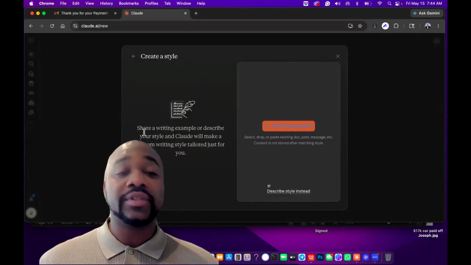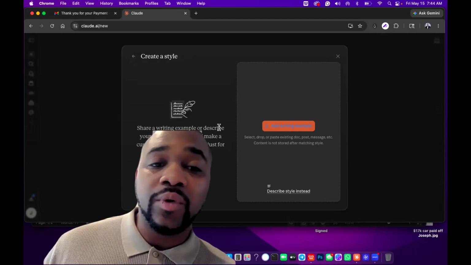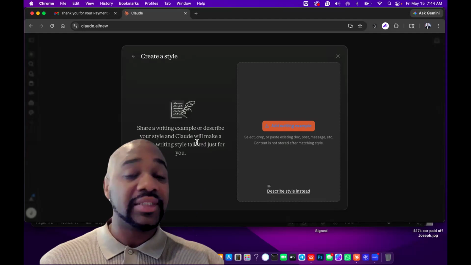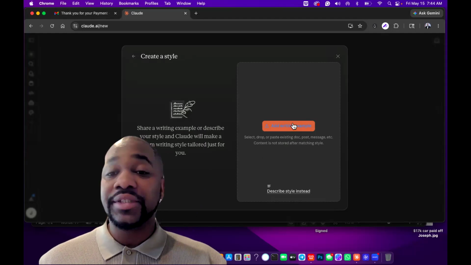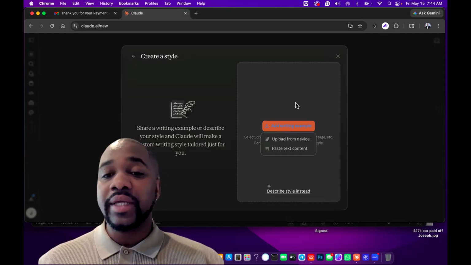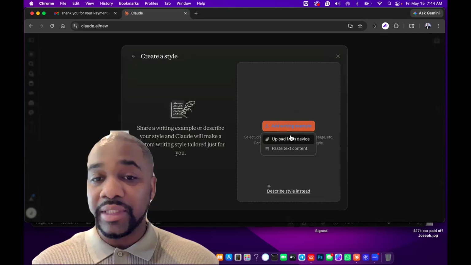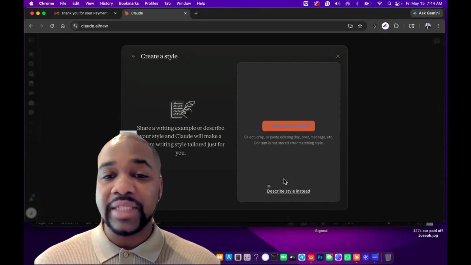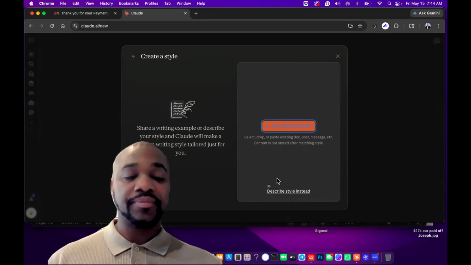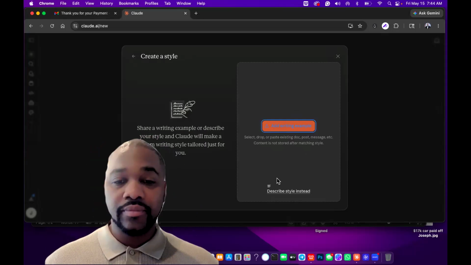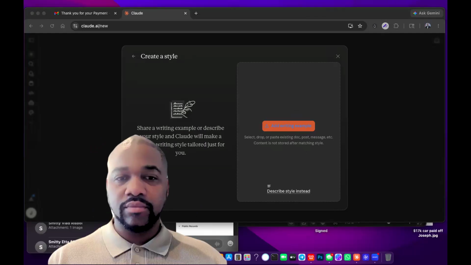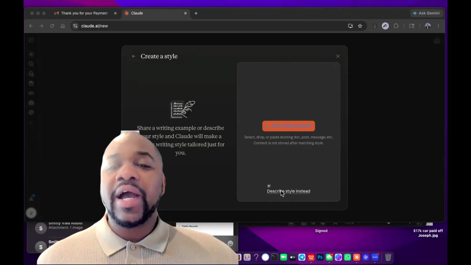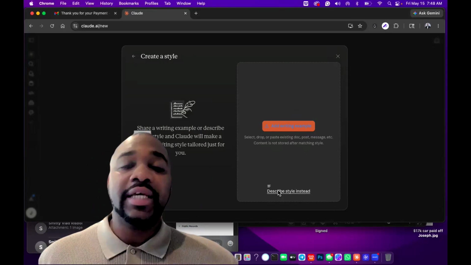Share a writing example or describe your style, and Claude will make a custom writing style tailored just for you. So we're going to go here. We can simply upload it, or we can copy and paste text right in here, which is pretty cool. So I would go to describe style instead.